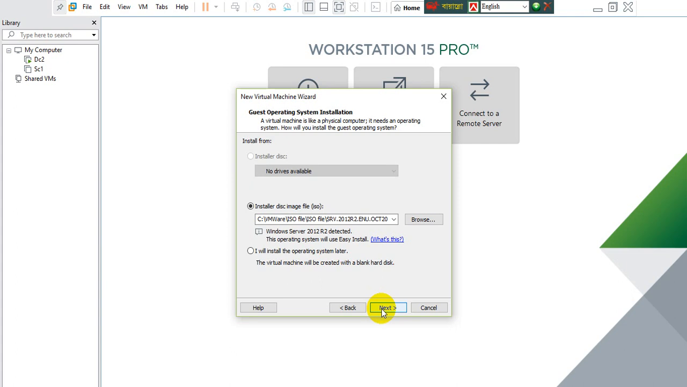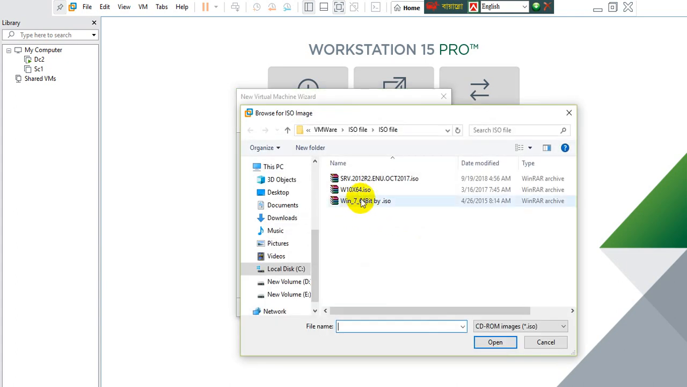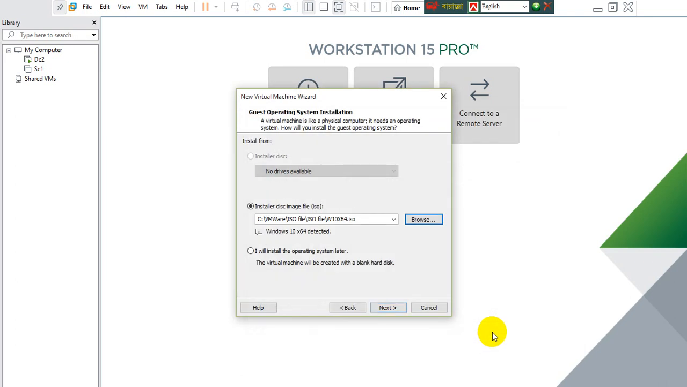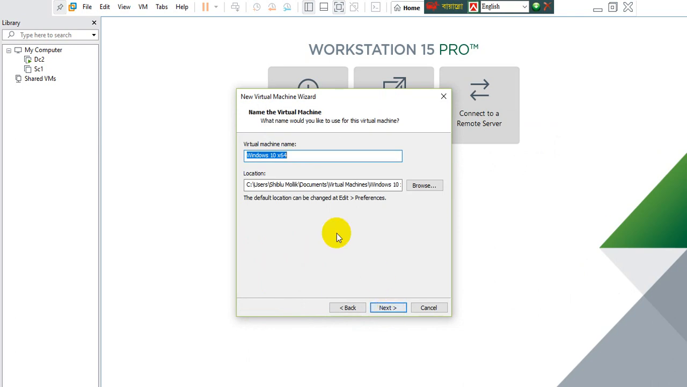Then we click the ISO prompt, then we select that we are going to install Windows 10. We can select Windows 10 at least. Okay, select Windows 10, then click next. We can enter the Windows 10 name, Win 10.